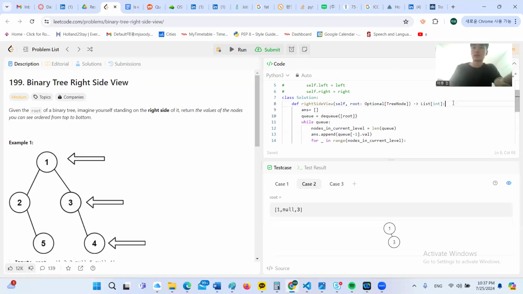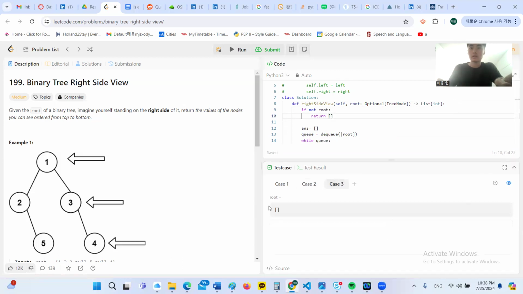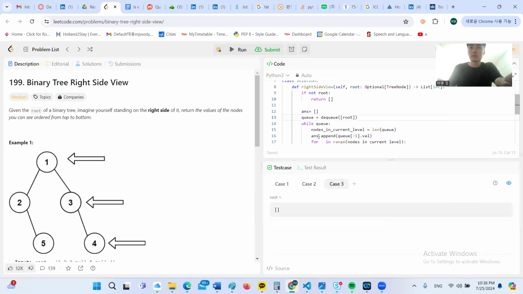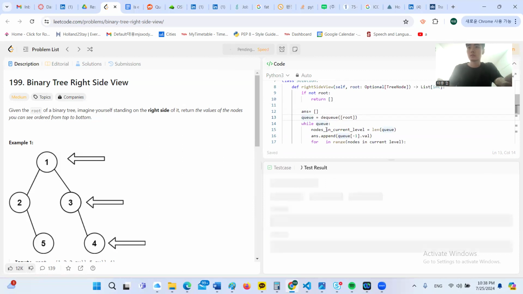And also we have to add the edge case. So if not root, if the root is empty, then we return, because I think case 3 is empty. Let's try this and see if it works.